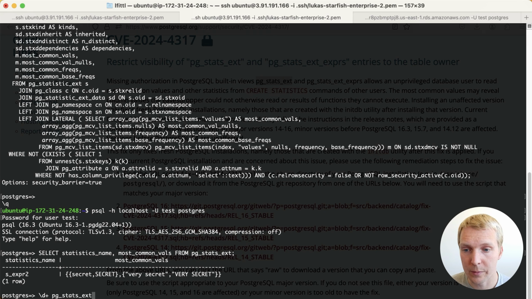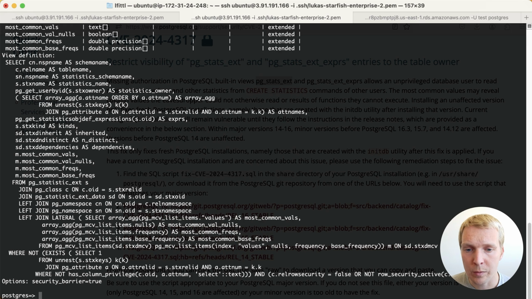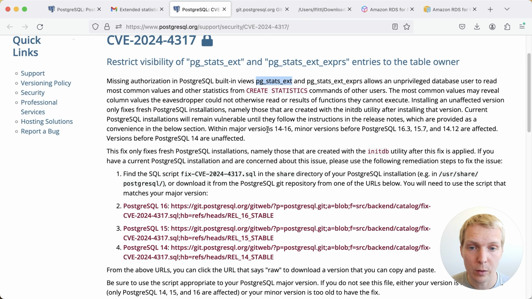And really the problem comes down to the fact that these views are not updated automatically when you update the release. And so, in the community instructions, as noted, this fix only fixes fresh Postgres installations, namely those that are created with initdb after the fix is applied, after the new minor release is installed. Now, if you have a current Postgres installation like we do here, and we're concerned about this issue, which let's suppose we are, then we need to follow these additional remediation steps.